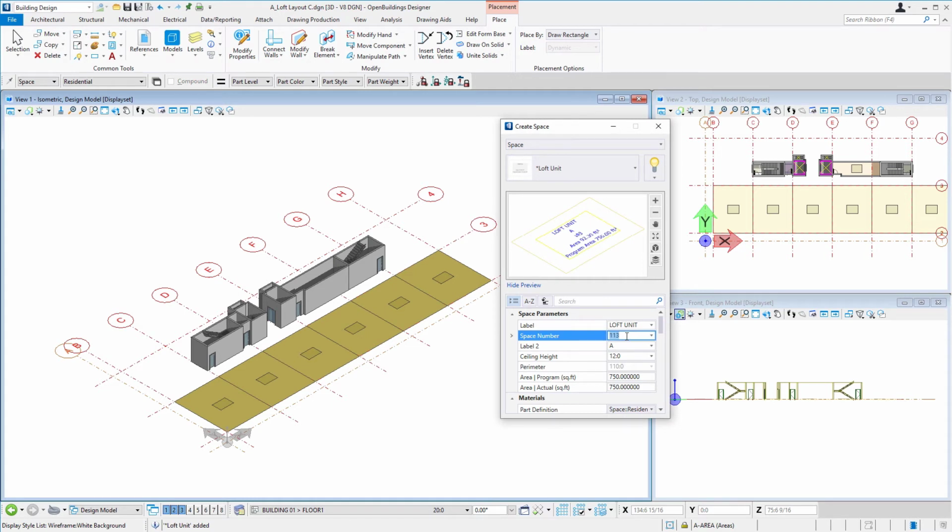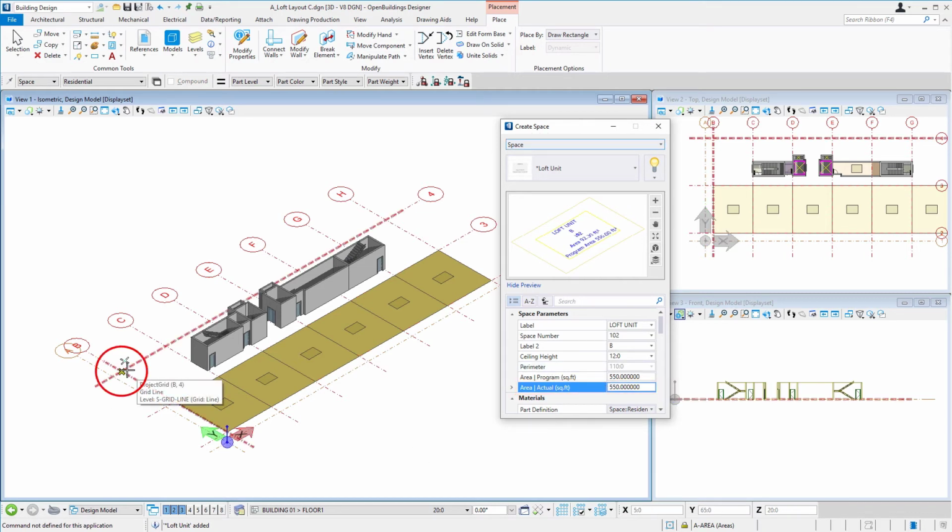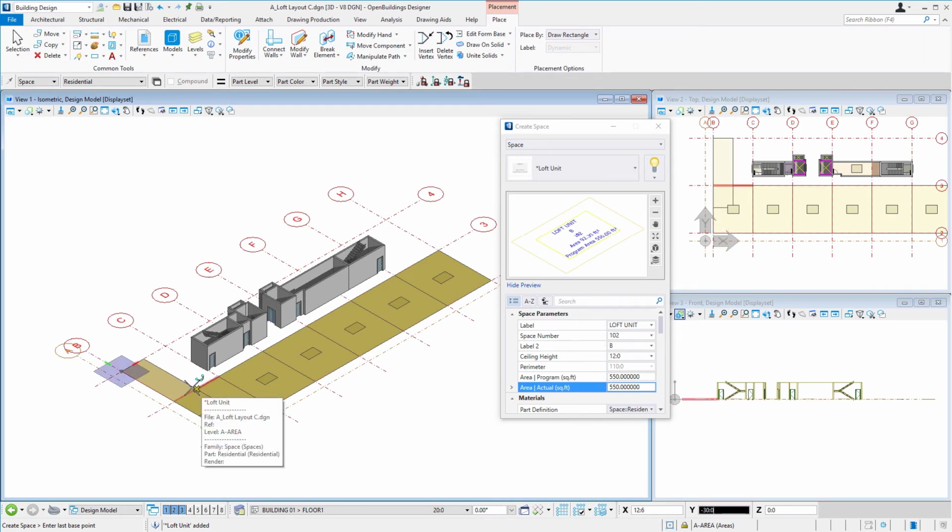So I'm now going to change my space number manually and put in 102 because we're going to start doing even numbered spaces. I'm going to change my label here to B and we'll change our programmed area to 550 as well as the actual area. And then again, I'm going to start at the intersection of the grid line. And I want to actually come down to this grid line here.